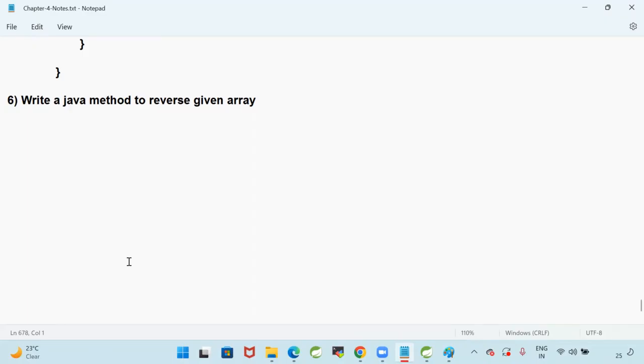Wrong. I am asking you to reverse the given array. Why this is required? Wrong. Think. Write a Java method to reverse given array. This also can be done in two ways.